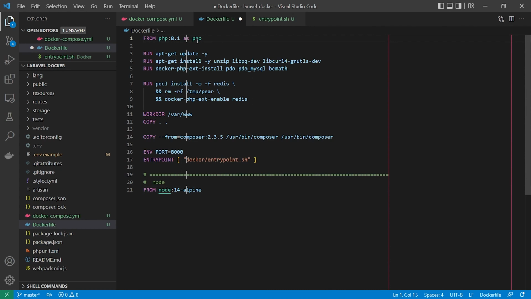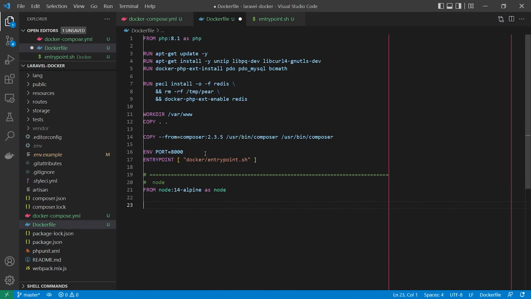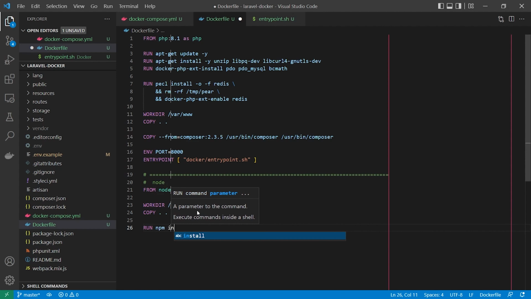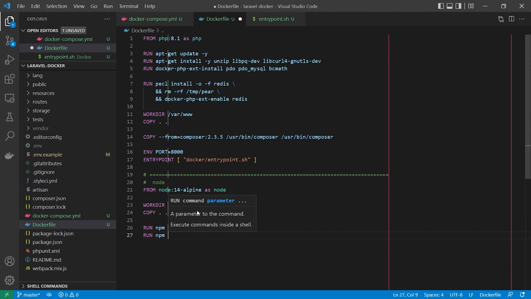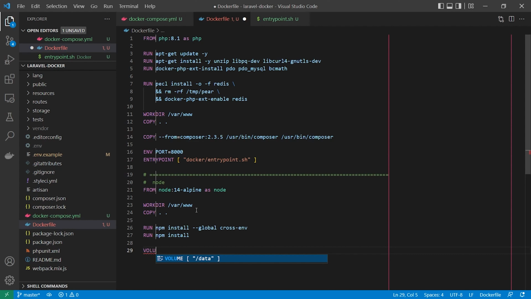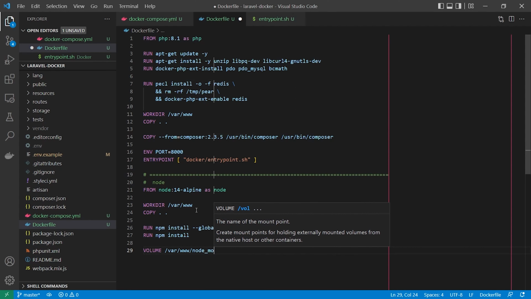And we did here as PHP, so we're going to do here as node. And we want to do the same thing we did here as well. We want to copy the work directory. When we first create our image, we want to copy our files. Then we will want to run npm install global and cross-env. This is required for my project, but it might not be required for yours. We're going to also run npm install. And now I'm just going to specify our volume, which is going to be inside /var/www/node_modules.